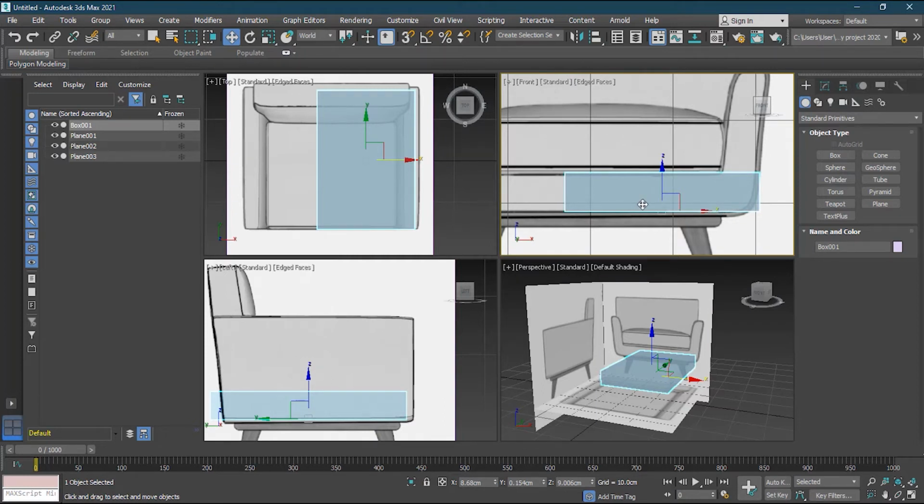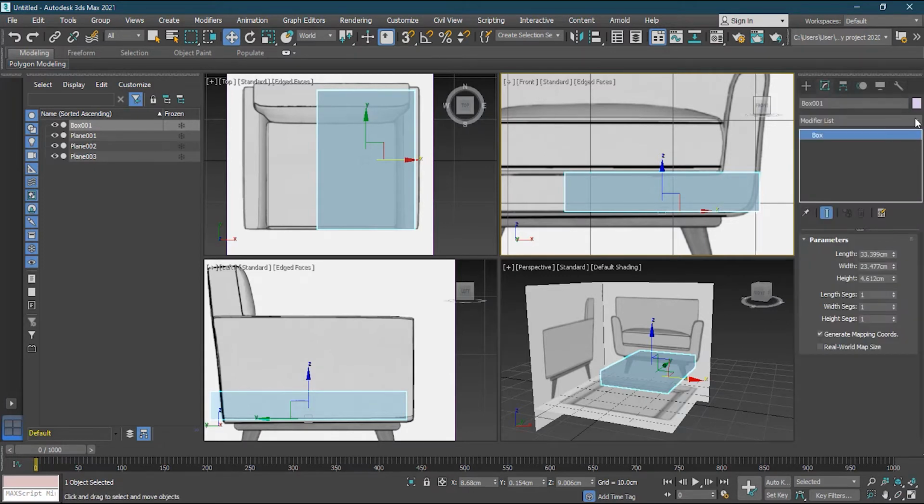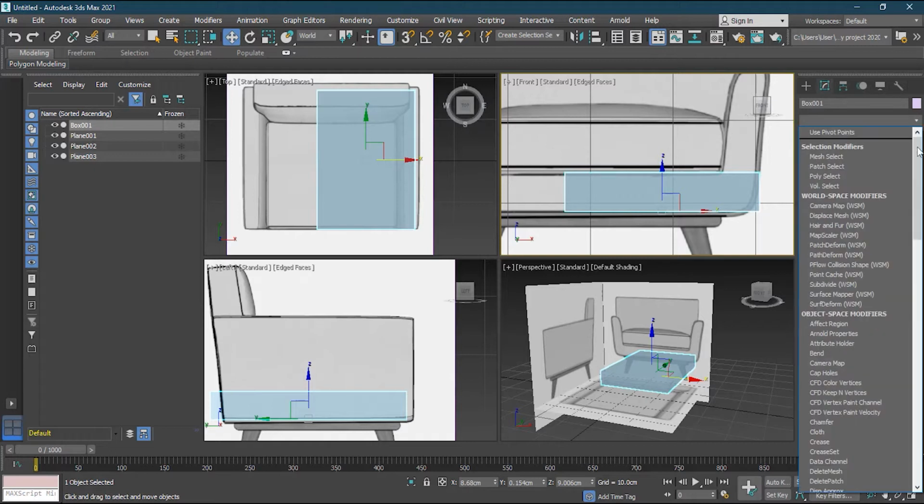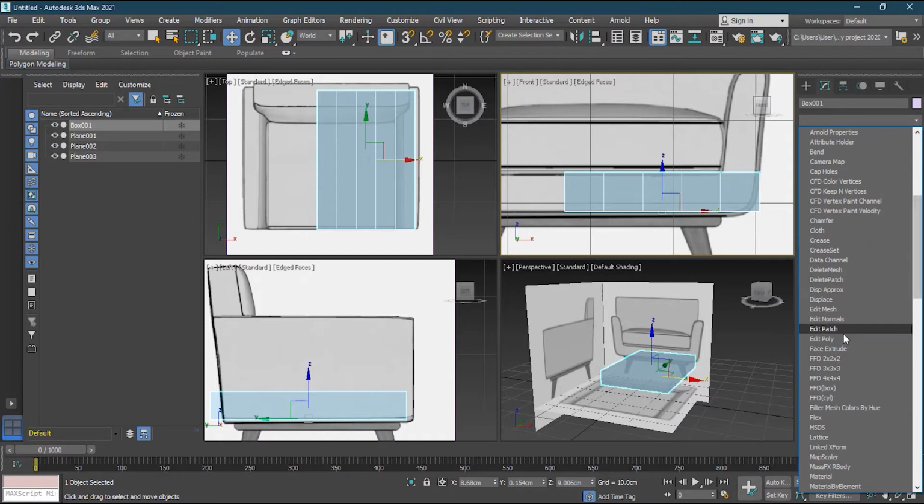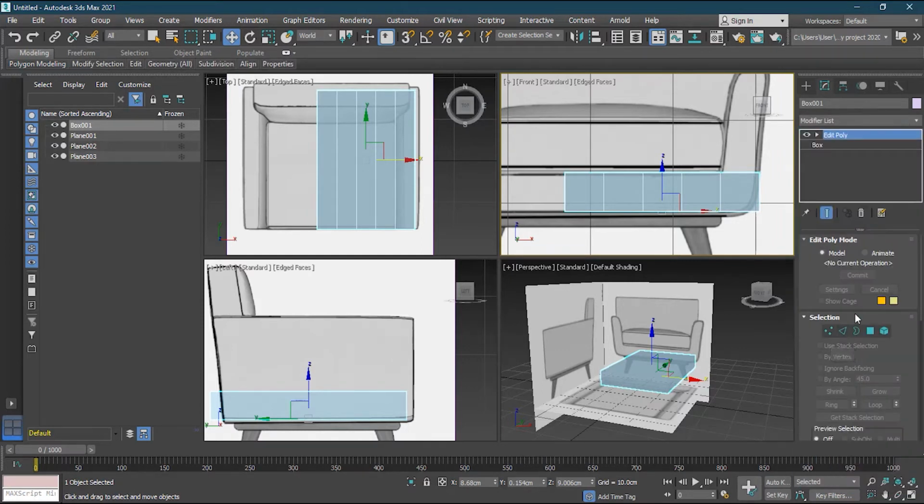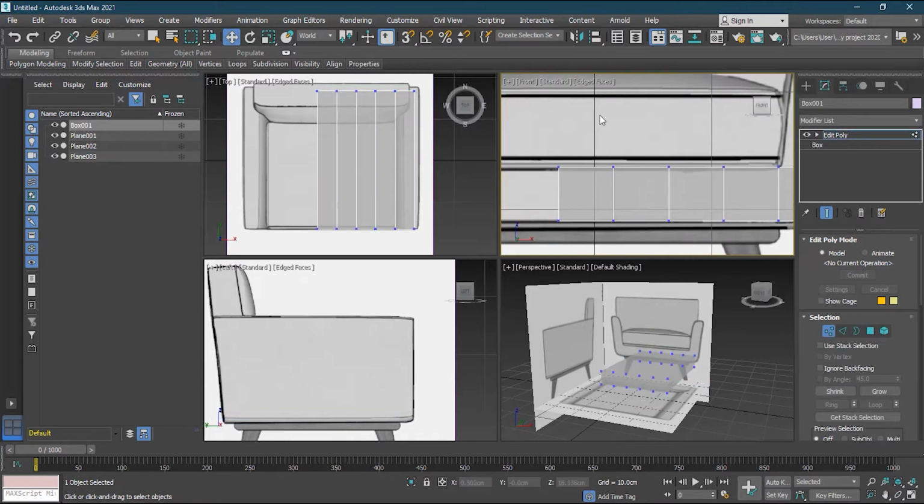Okay, now what I will do, simple, I will go here and modify. Sorry, first let's add some segments here so we can model easily. So let me add, I think 5 is enough. Okay, that's fine. And then I can go in the modify list and add edit poly. Now after adding the edit poly, I will take the vertices and try to put these vertices on this dark black line. What is this? This is the center of the grid.